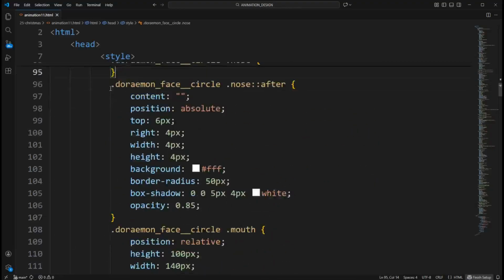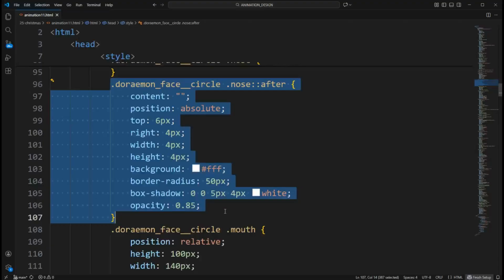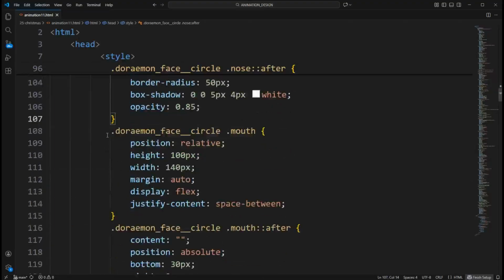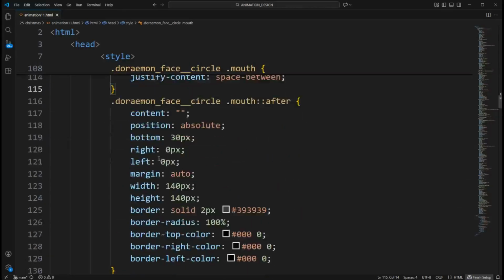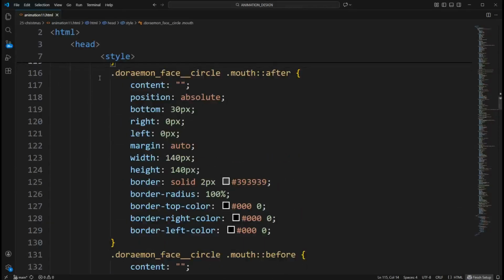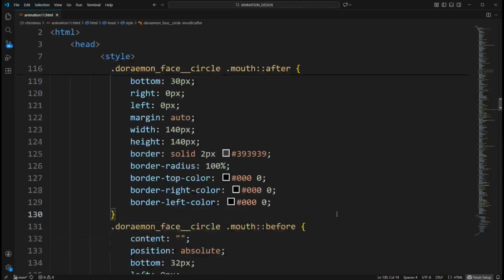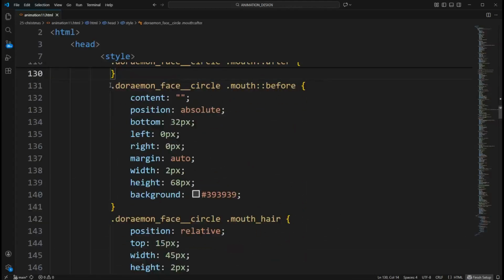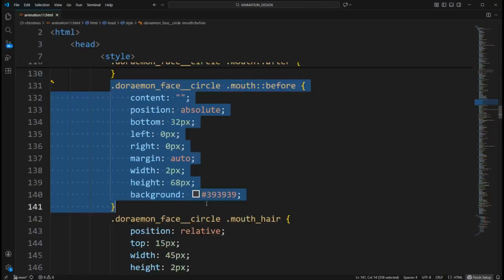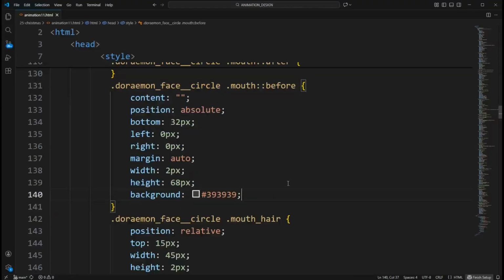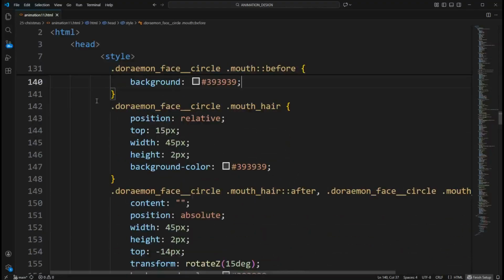The nose is a red circular element with a glossy highlight created via another after pseudo-element with a blur-like box shadow, and the mouth is cleverly formed using pseudo-elements. After draws the large curved smile arc using a circular border with the top and sides hidden, while before draws the vertical center line below the nose, and the whiskers are represented by .mouth_hair spans that use rotation and additional pseudo-elements to form angled lines on each side of the face, below the face.